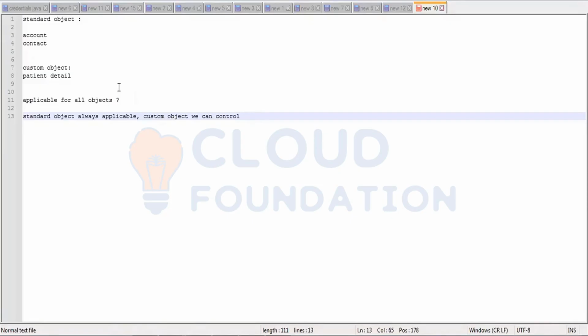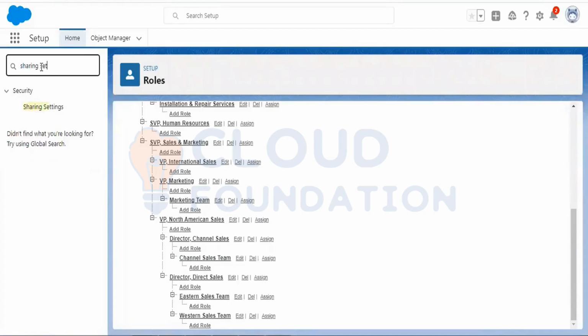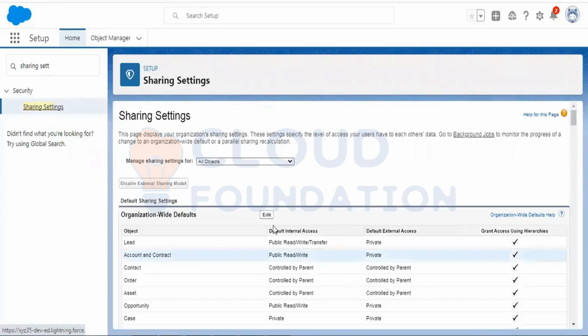When I'm saying we can control, there might be a query in your mind: how can we control it, and from where? Search for sharing settings. Click on sharing settings. Click on edit.